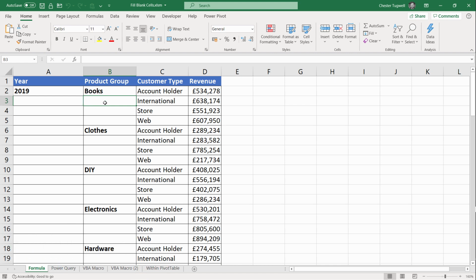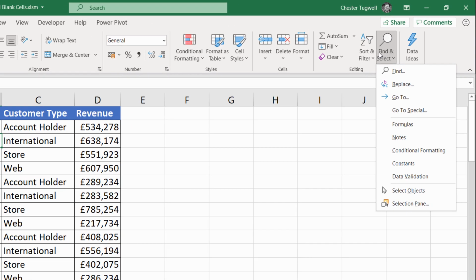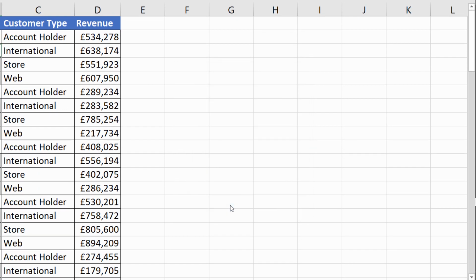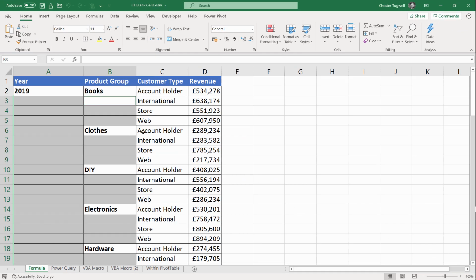The trick here is to first of all select all the blank cells, and we don't want to have to do that manually, so there is a little workaround in Excel to allow you to do this. You go to the Home tab on your ribbon, find and select, go to Special, select Blanks, click on OK, and it selects all the blank cells. Now what you will notice is that all the blank cells have a dark background, but this cell here, which was also selected, doesn't. And it has this kind of double border around it. That's because it's the active cell. It is selected, but because it's the active cell, it looks slightly different.